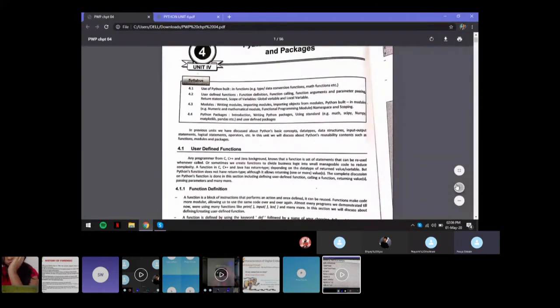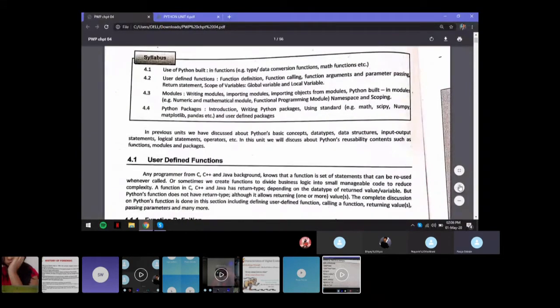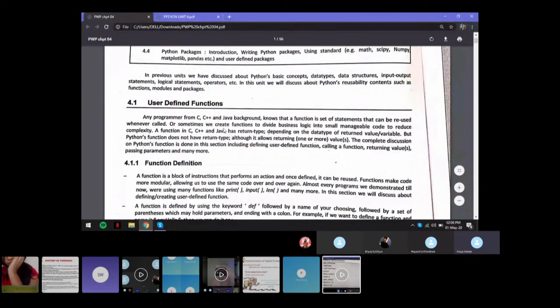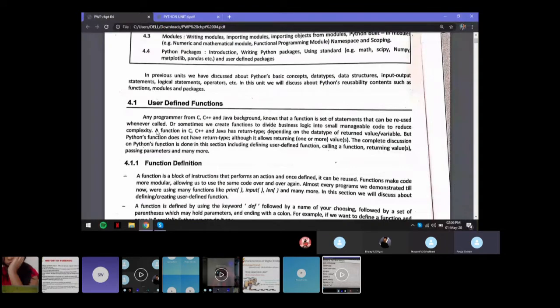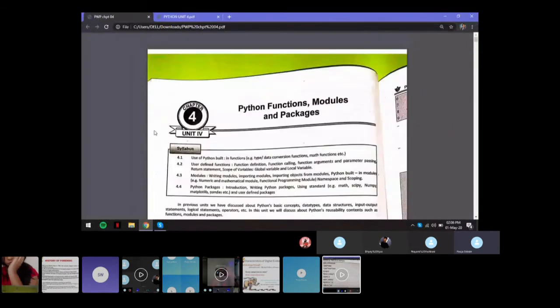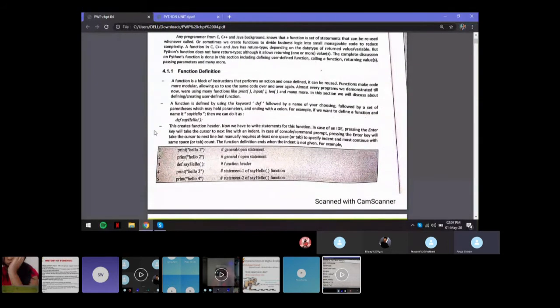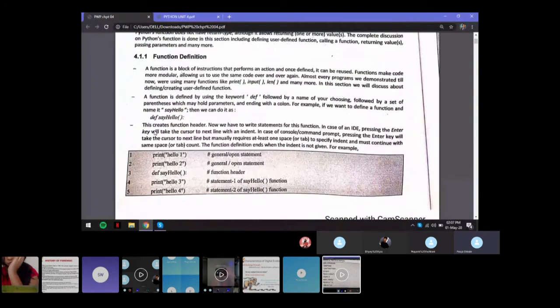A function is a set of statements that can be reused whenever called, or sometimes we create functions to divide business logic into small, manageable code to reduce the complexity. Now, you already studied functions in C, C++, and Java, so we're going to study the same functions in Python. I've already taught you this in class, so you are already familiar with the function definition and function calls. We'll just go through them once.